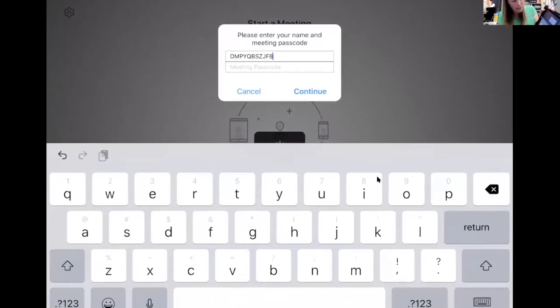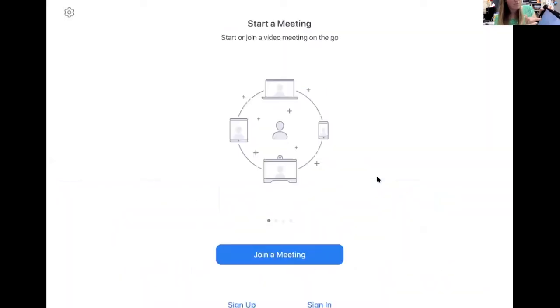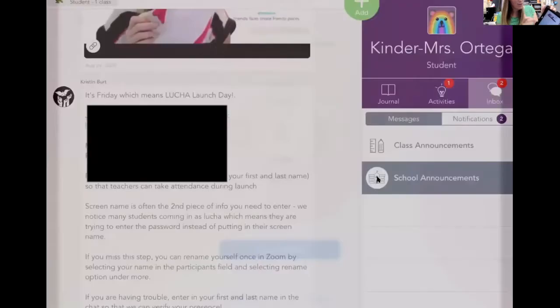And again, don't put Lucha in here. This is where your screen name is. So make sure you put in your name. And then you can see underneath here, it says meeting password. That's where you would put in Lucha. So I noticed a lot of people coming in as Lucha because they're putting it in as different pieces. All right, so that was a lot of information shared.